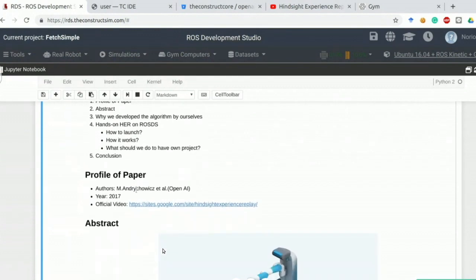So okay, let's look at the profile of the paper. Basically, all the authors are coming from OpenAI. They published this paper in 2017, and the paper itself is paired with a video. So if it's of your interest, maybe you can refer to the video. Just click this link.